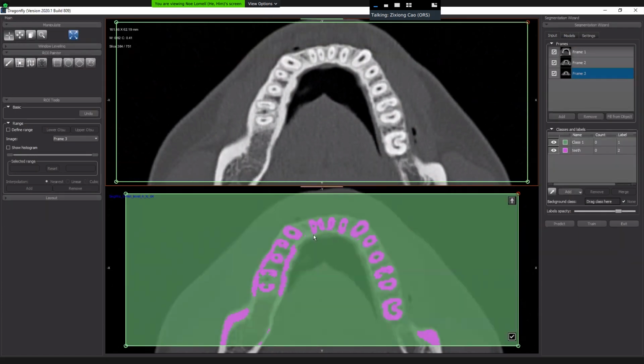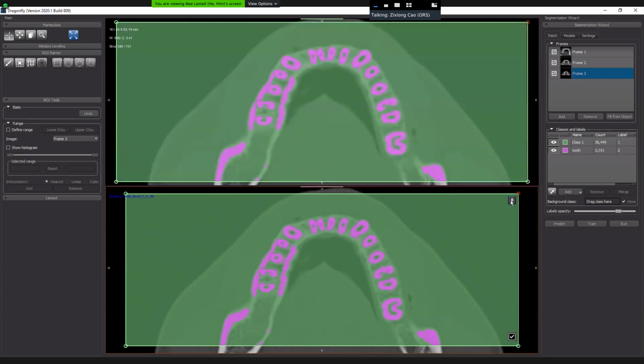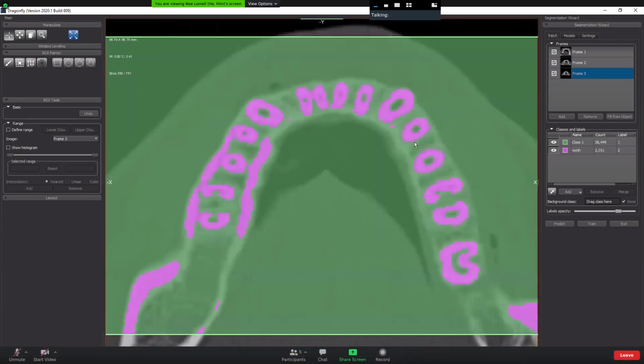You see, most of the teeth part are okay, but for the bone part, you don't want this. You don't want this to be labeled as teeth. So what you can do is correct this, to remove the bones from the teeth.